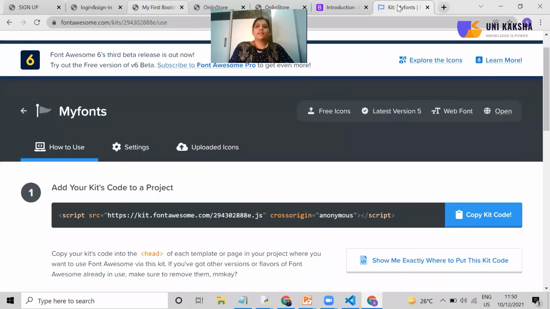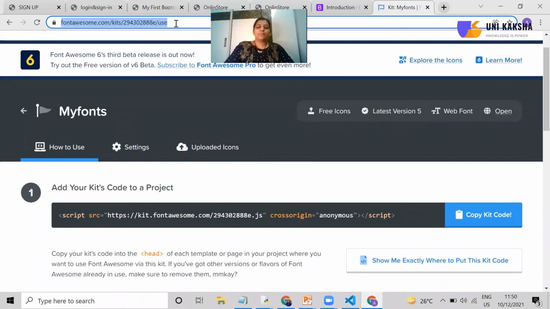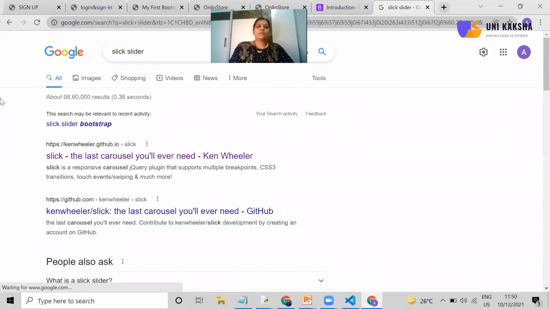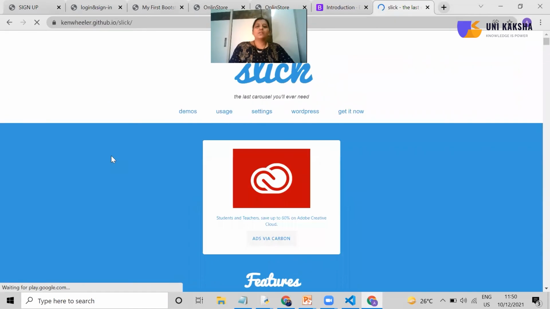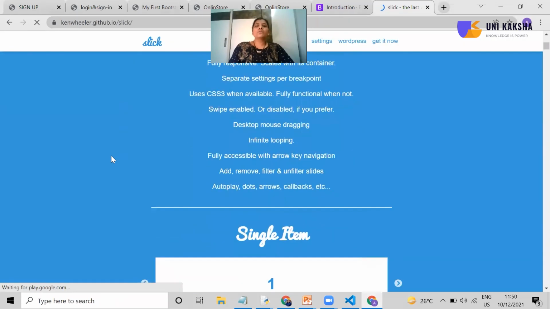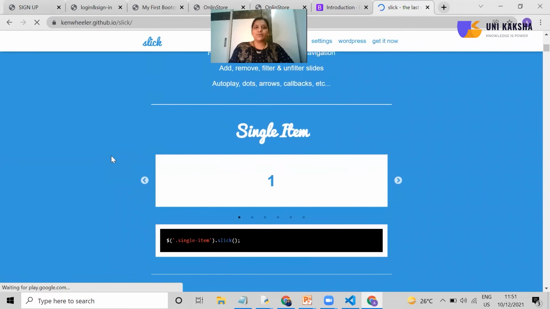So for that reason, again, you have to type Slick Slider into the Google search engine. So this is the first link. You have to click on this. Slick Slider basically is a JavaScript plugin which can be used to add the sliders or carousels into your project.